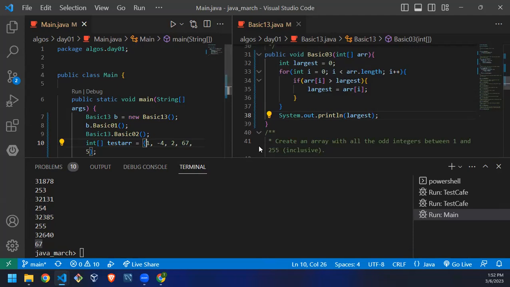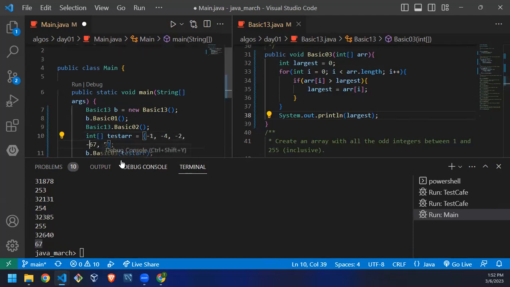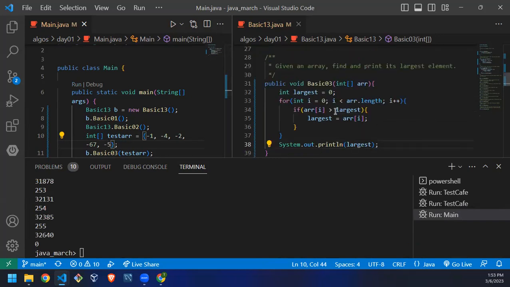Let's do this. Negative, negative, negative, negative. Now, when I run it like this, what's going to be my largest value? It should be -1, right? But what's it going to be? 0, because we said largest is 0. So how can we fix this? Equals i. Yeah. Well, not i. You're close.